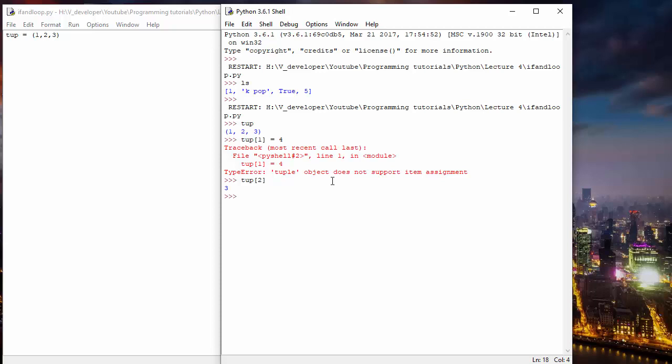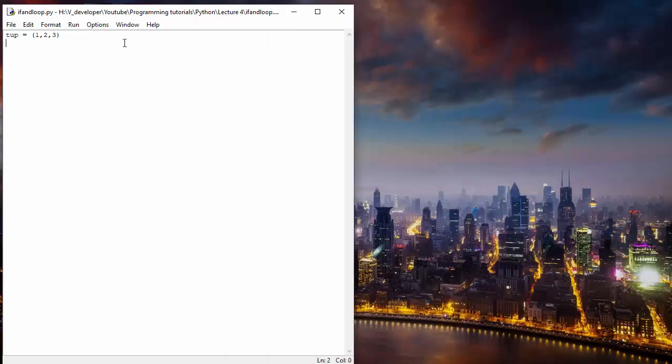You can do this, you can get the value of the tuple like this, but you cannot assign it. Okay, so that is the basic difference between tuples and lists. Okay, so I'm gonna do it in a single program. Just remember, tuples cannot be edited, so you cannot use functions like append or others with tuples because it changes the tuple.